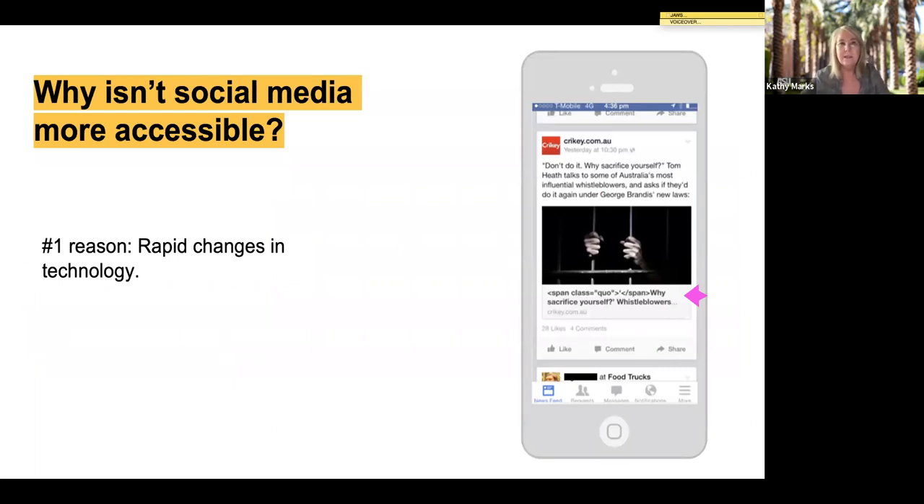So why isn't social media more accessible? There are many, many reasons why these big companies haven't put more money into making their platforms more accessible. But really, the main reason is that social media platforms, the technology changes all the time.